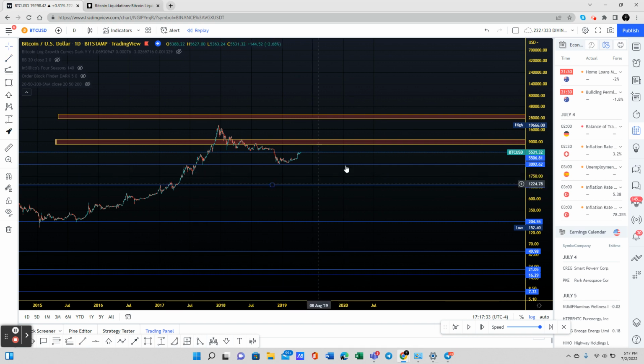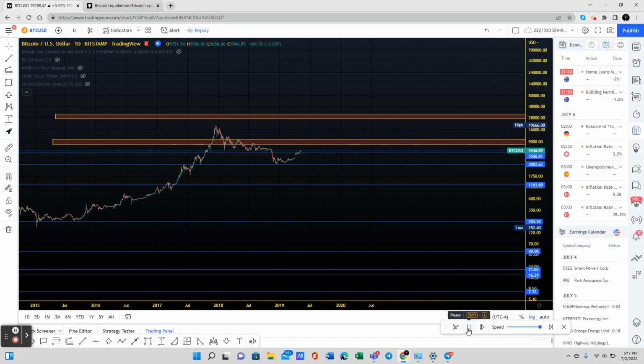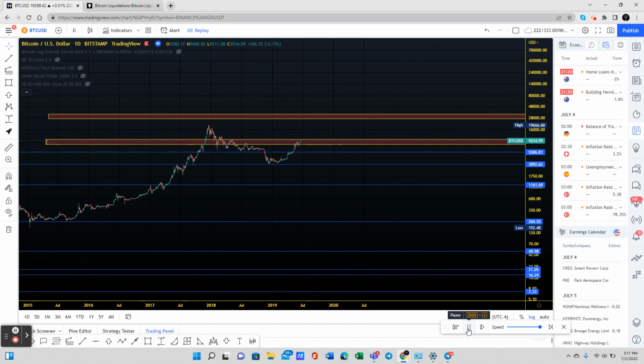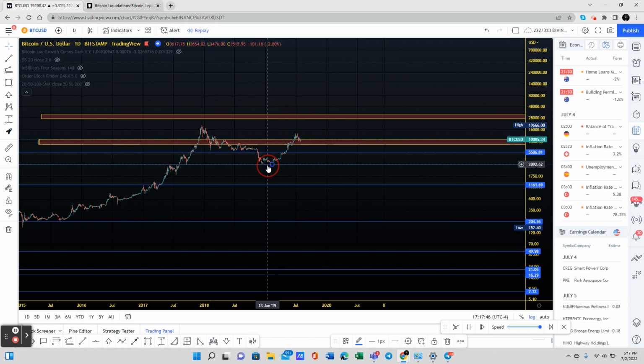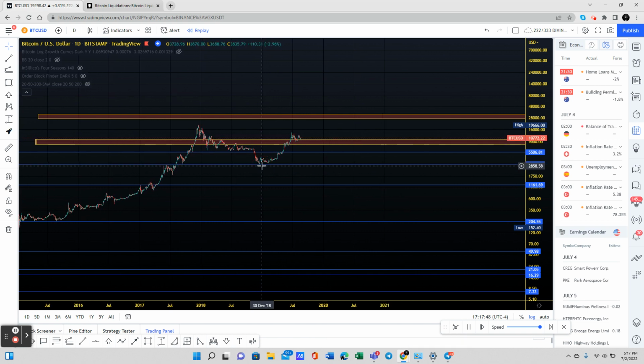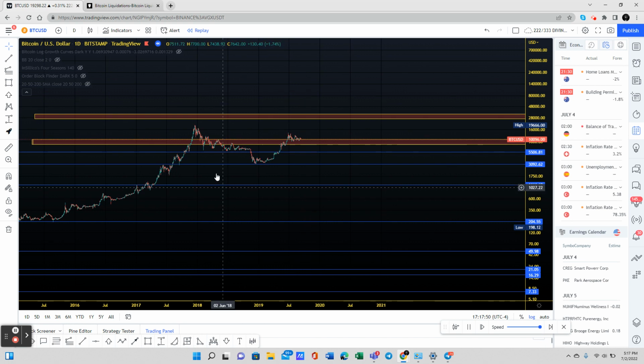So always remember that it's not like a vehicle just blasting through stop signs. You've got to stop at these levels and respect them. So what are we doing? All right, so this is going to be an area that we're going to measure from if we get a nice impulse to go above here.